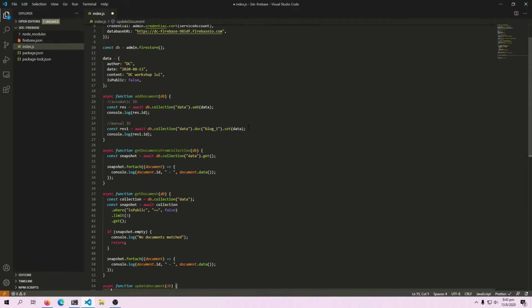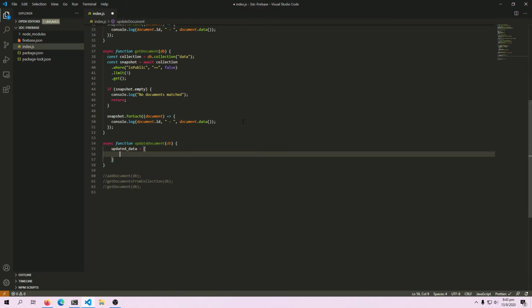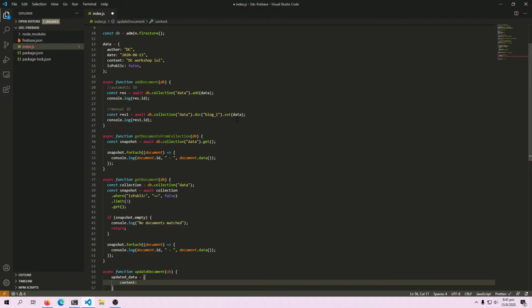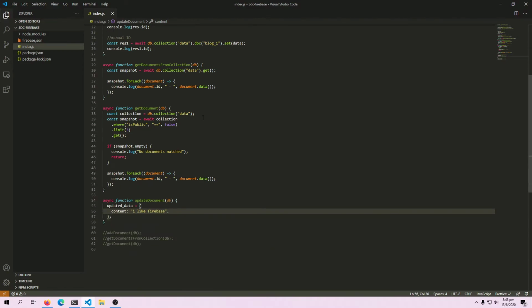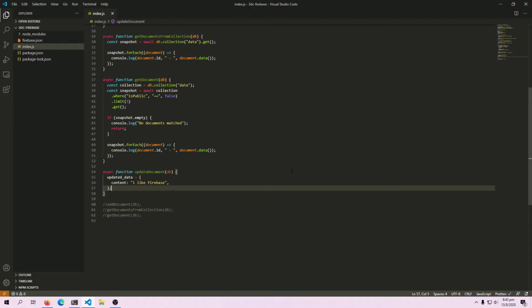We're going to need our updated data over here. So let's create an updated data dictionary, and let's change our content to, I don't know, I like Firebase. So now you have the data that you want to change. So you just have to go in, select your document, put in the changes.